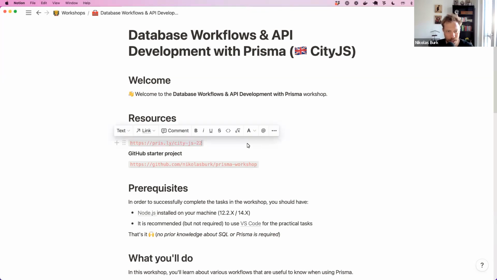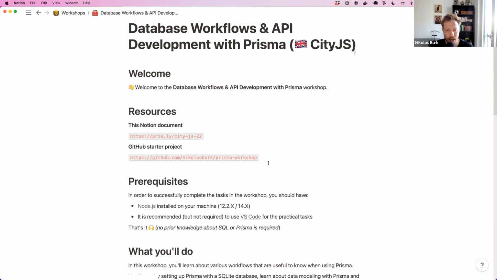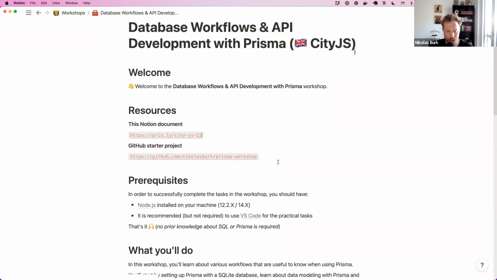So this is the URL that you should open that will bring you to this Notion document here that has all the information about this workshop and that I'm going to use throughout the workshop to walk you through the individual lessons. Next to this Notion document, I've also prepared a starter project that is in this GitHub repository here. So you can then go to GitHub when the time comes, not now, and clone the repository to get started with the actual lessons of the workshop.